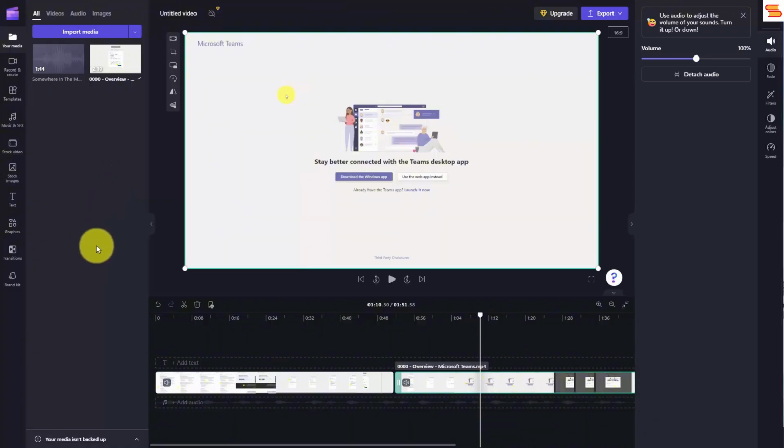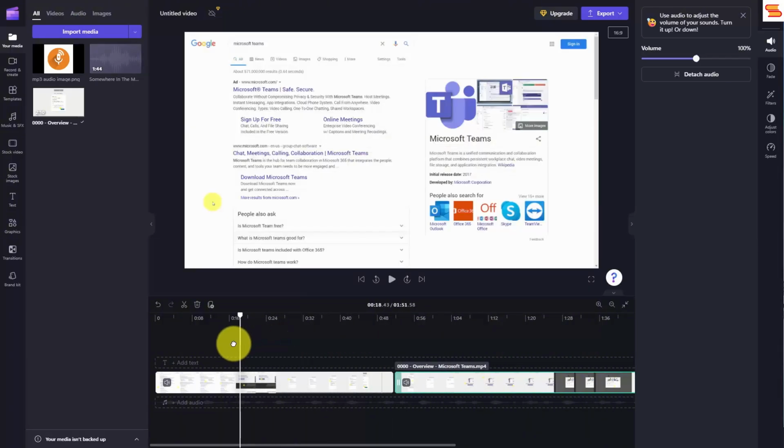Welcome back. We can add other elements to import into our video. For example, we can click the Import Media button and we can bring images into our Microsoft Clipchamp. We can decide where we want the element to appear. For example, if we want to bring the cursor to a certain point, what we want to do then is we want to add it to this specific timeline.